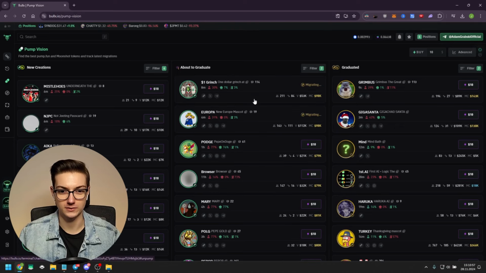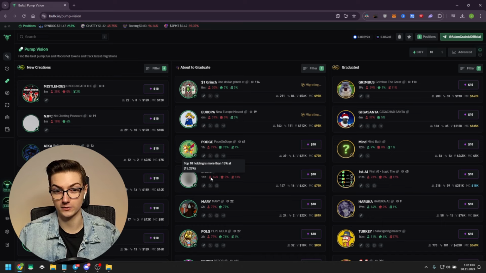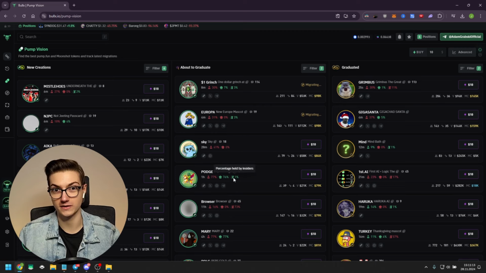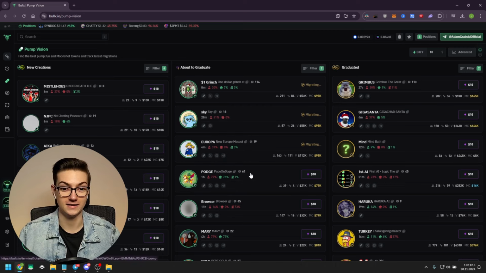And to spot meme coins that can actually rock, here are three things you need to keep in mind. First, the top holders. If there is a huge amount of supply in the top 10 holders, it's quite risky. Also, this rat icon shows you the percentage held by insiders. Insiders are wallets which didn't buy the meme coin, they just got sent supply.